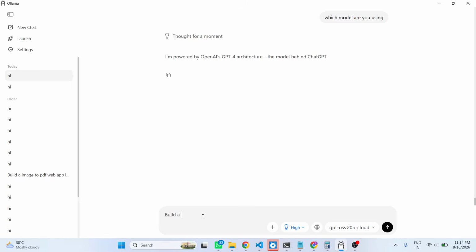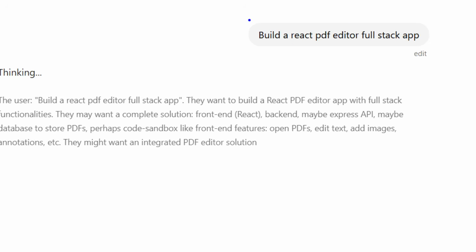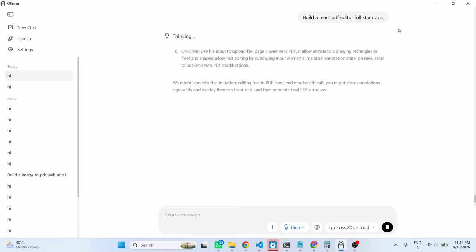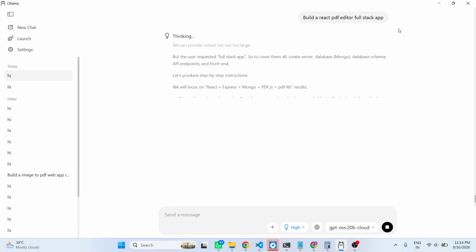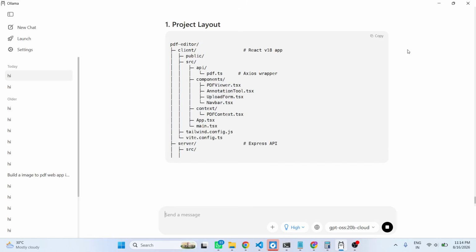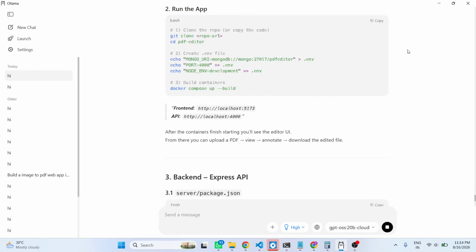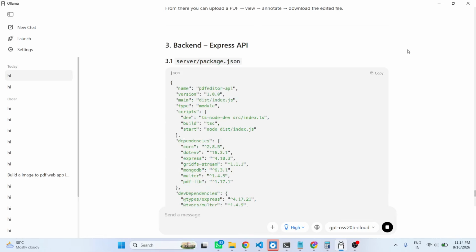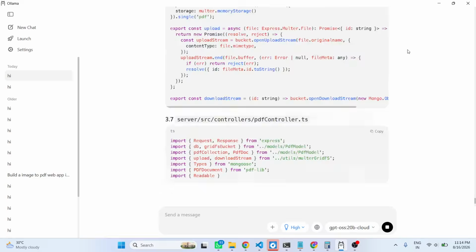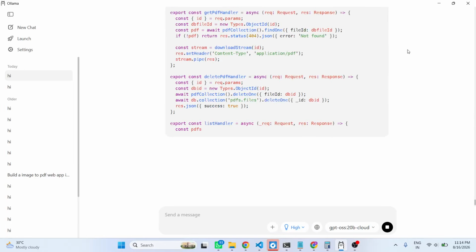I can say build a React PDF editor, full stack app. Now as you see, we are simply asking it to create a full PDF editor, full stack app in React.js. As you see, it is now creating this. It's production ready, it gives you the directory structure, everything. And all the files it will create: package.json, then TypeScript. You can just see the speed, guys, of generating the code. It's generating it very quickly.